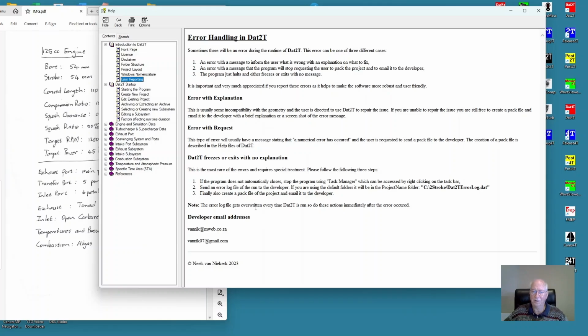The important thing about the error log file is that every time you start Dat2T, it overwrites the previous version. It doesn't append or add on to it or anything. So it's important, straight after an error has occurred and you exited Dat2T, to send me the error log file so that I can assist you in whatever went wrong.